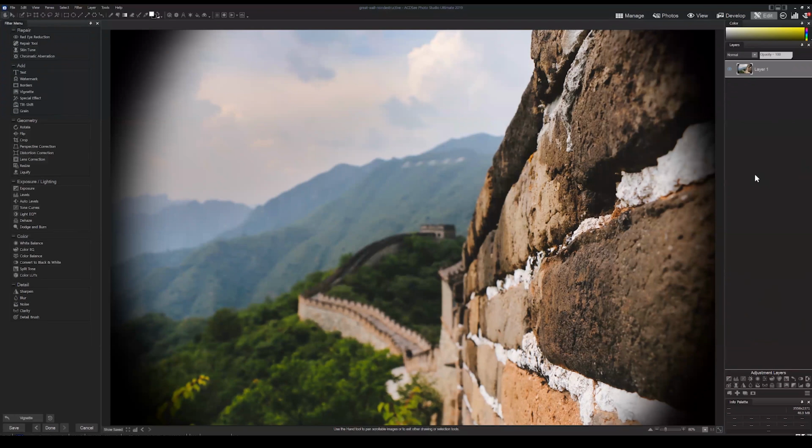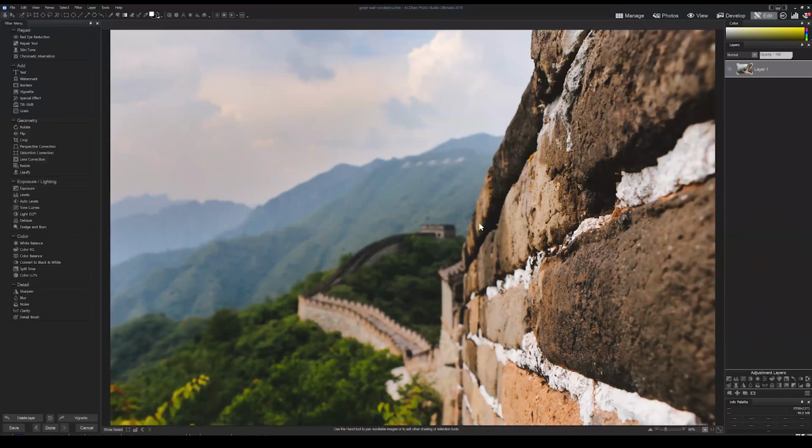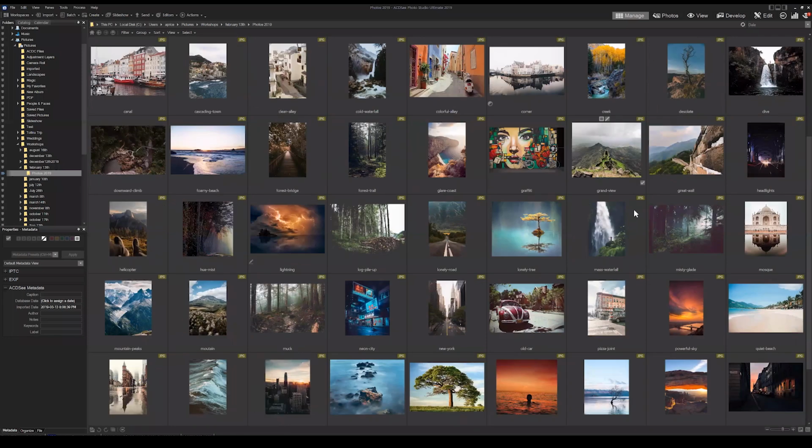So anyway, Noel just basically mentioned what I'm going to talk about right now, which is sort of a method to functionally achieve non-destructibility. So I'm going to go back. Let's reopen. I'm just going to undo this vignette. And let's go back to manage mode and open up a different file. Let's just open up this guy right here.